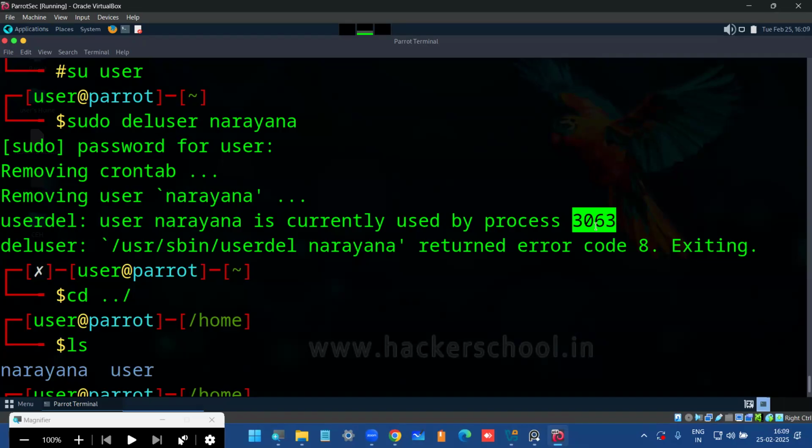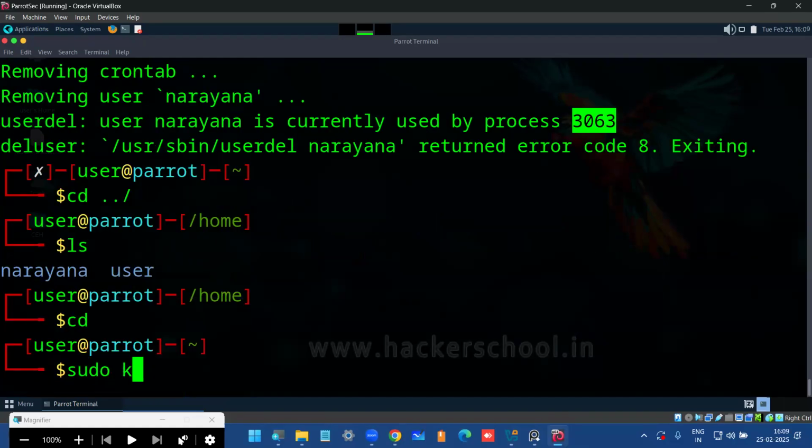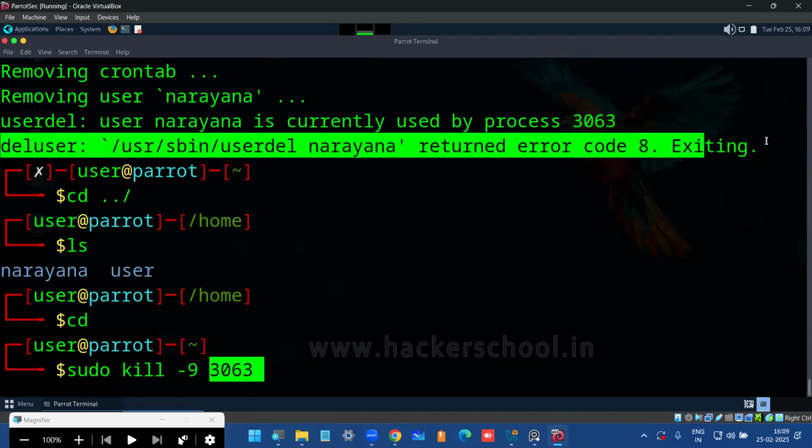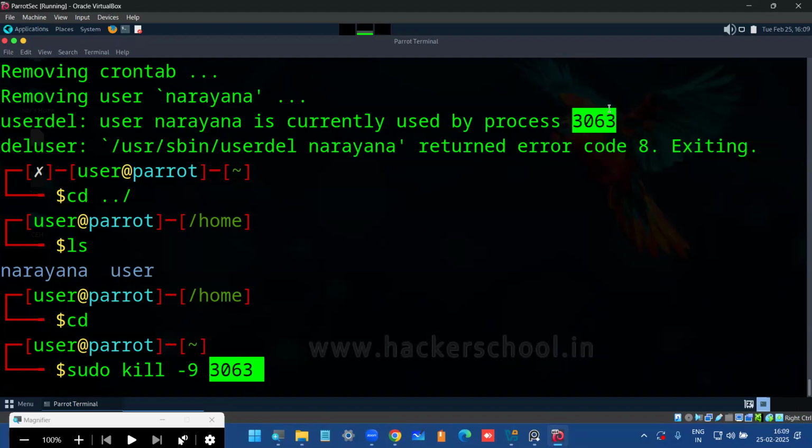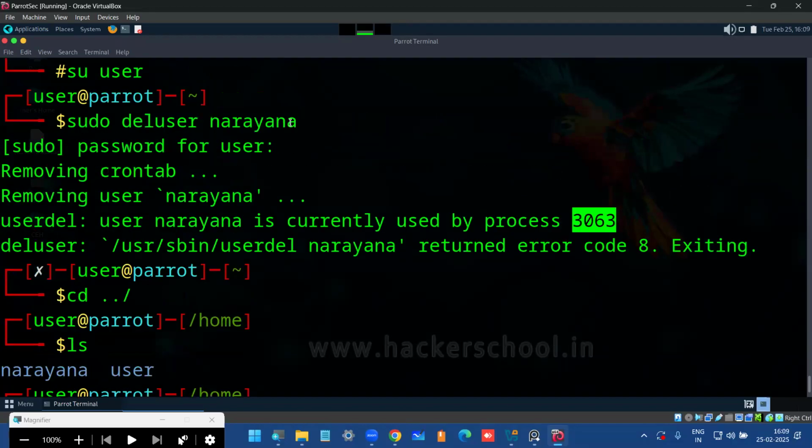So for killing the process, just take help of this ID. Copy the ID and use the command sudo kill -9, for immediate force kill, and the ID of the process. Sudo kill -9 means immediate force kill and ID. This ID will be different for all of us. If you're getting the error exiting, the process ID will be shown to you. Just use your ID. This will help you in killing the process. And then once you killed it, repeat this command to delete the user. It will be successful.